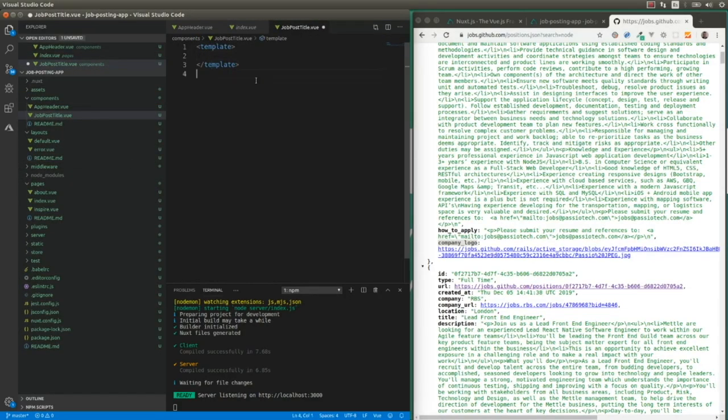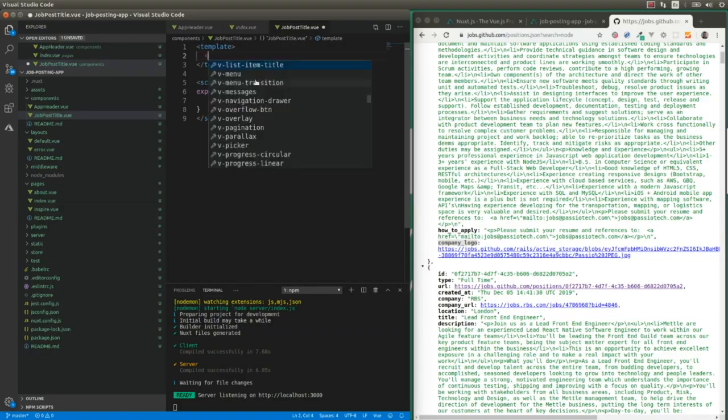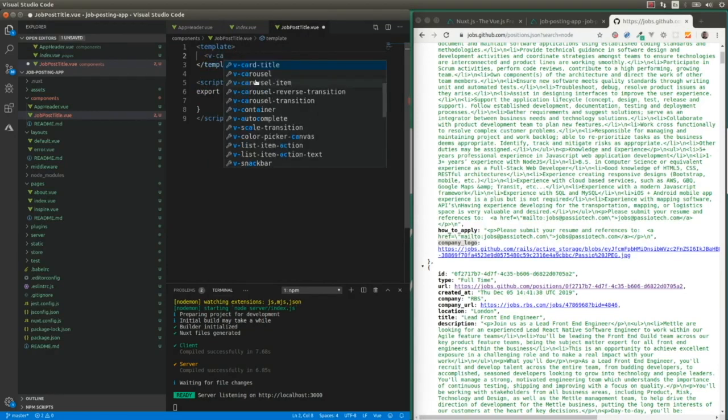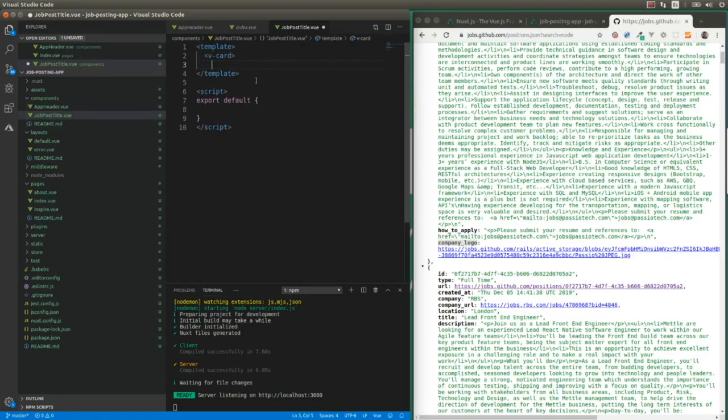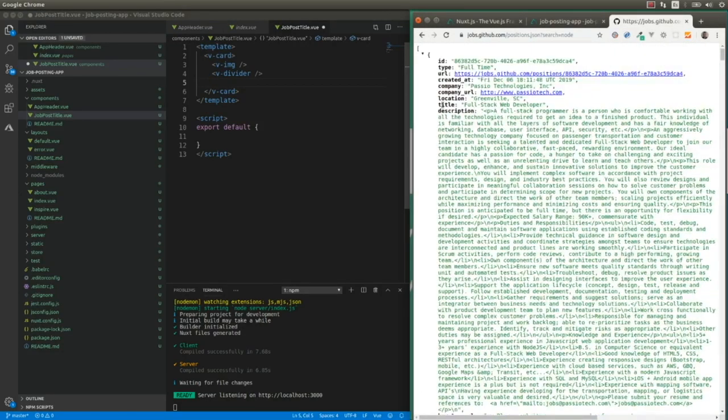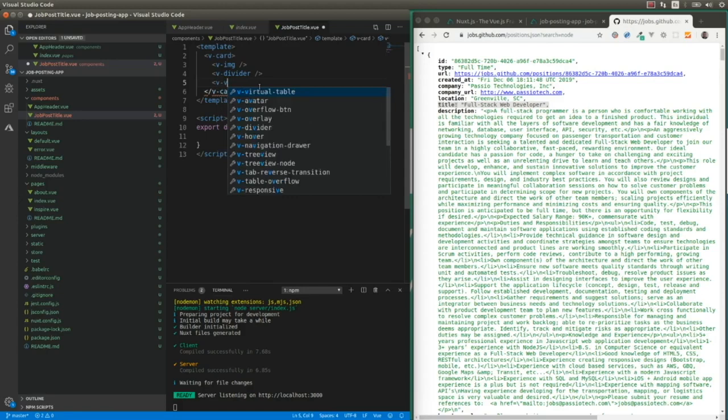Let's create it, template, script. And here I'm going to use a B card. This card is going to include an image, and it's going to include a divider, and it's going to include a card title with the title of the job. That is going to be actually this attribute here, title. Okay, card title, like that.